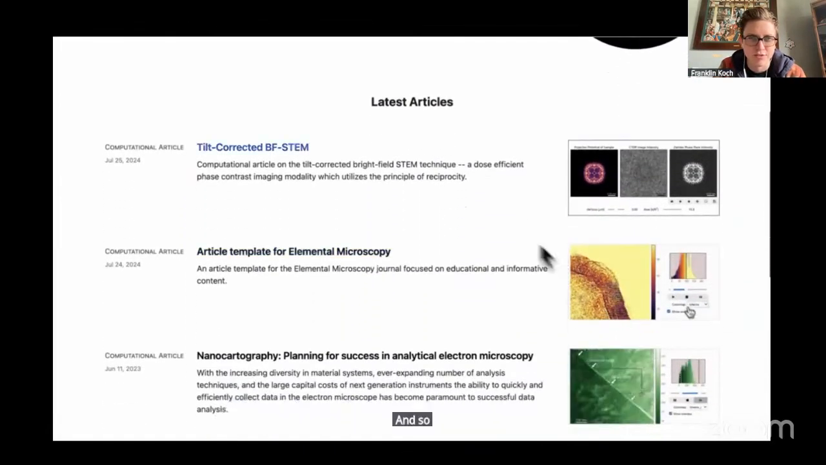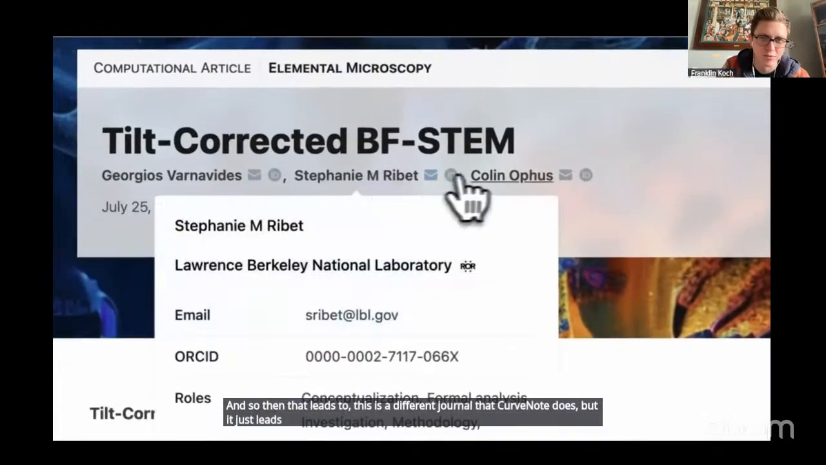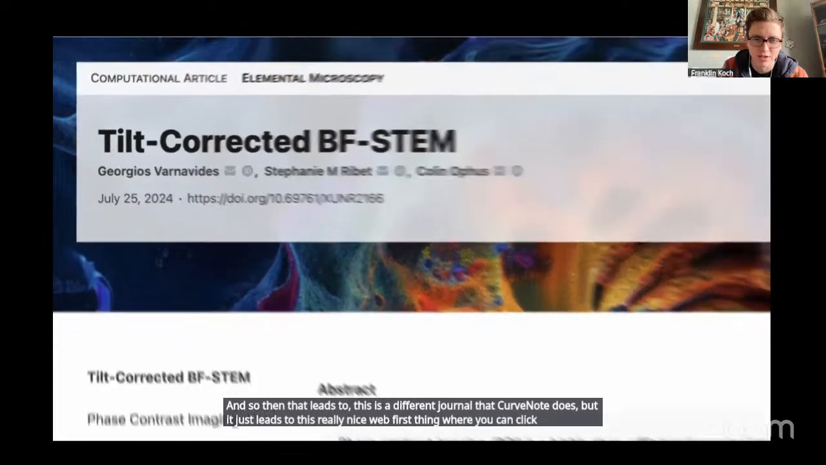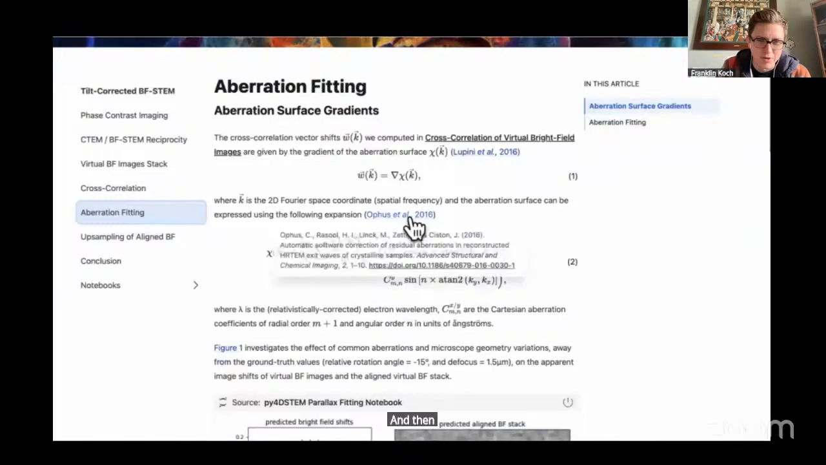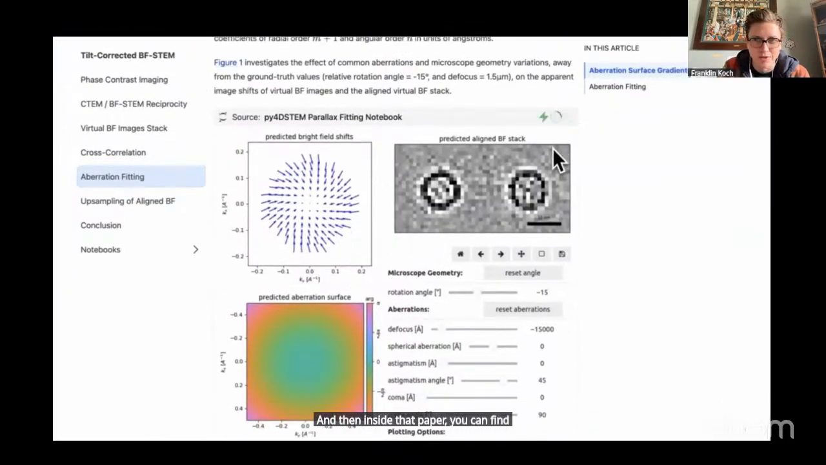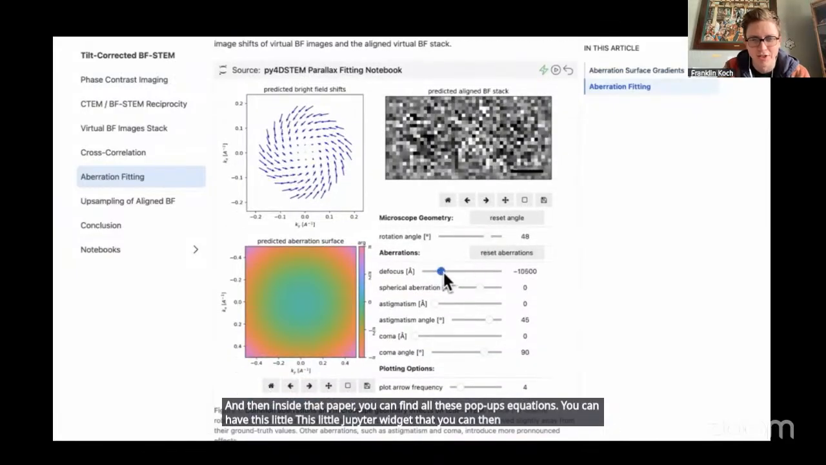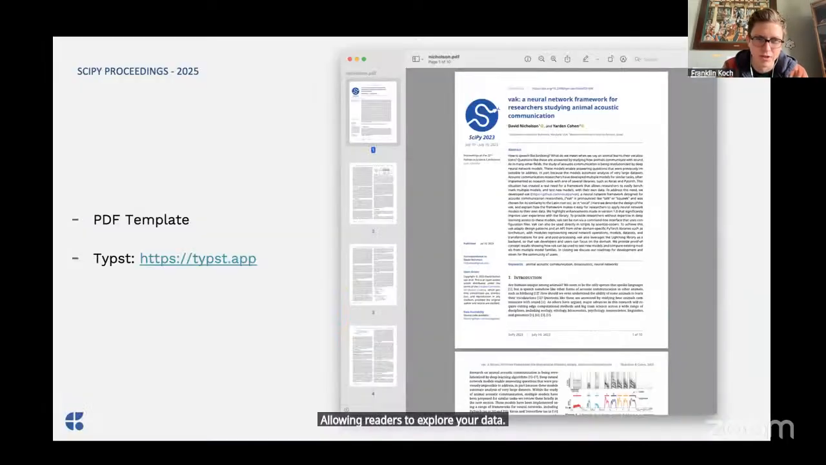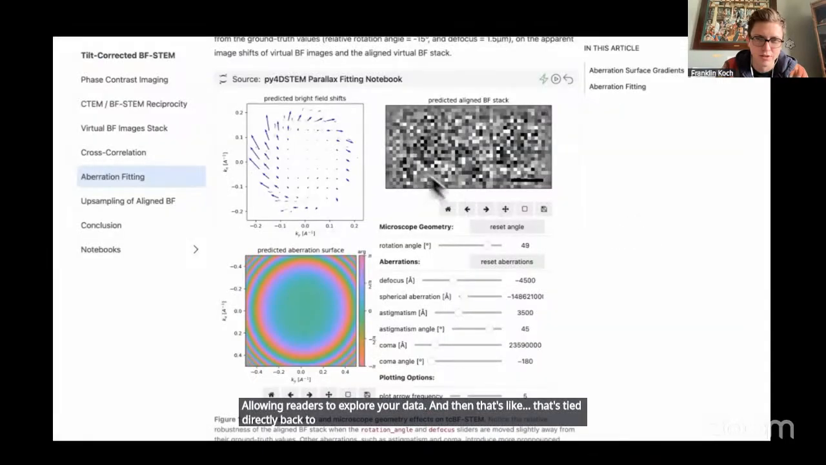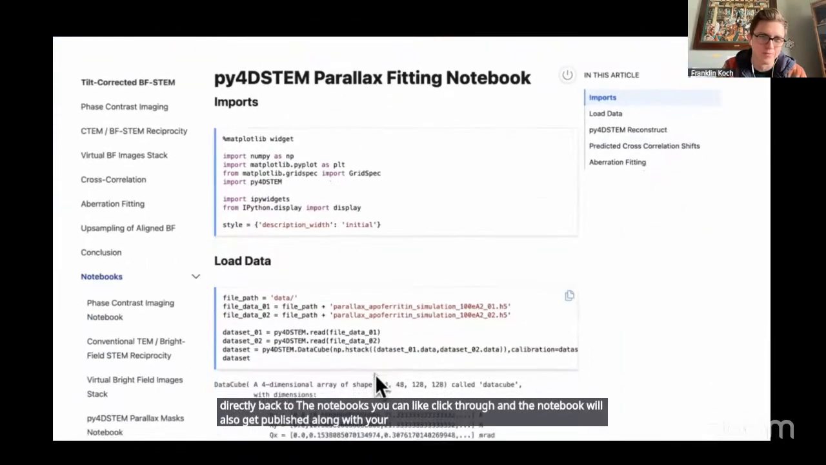And then that leads to, this is a different journal that Curvenote does, but it leads to this really nice web-first thing where you can click through and see all the metadata. You can read your paper, and then inside that paper you can find all these pop-up equations. You can have this little Jupyter widget that you can turn on and actually connect to a kernel, allowing readers to explore your data. And then that's tied directly back to the notebook, so you can click through, and the notebook will also get published along with your paper.